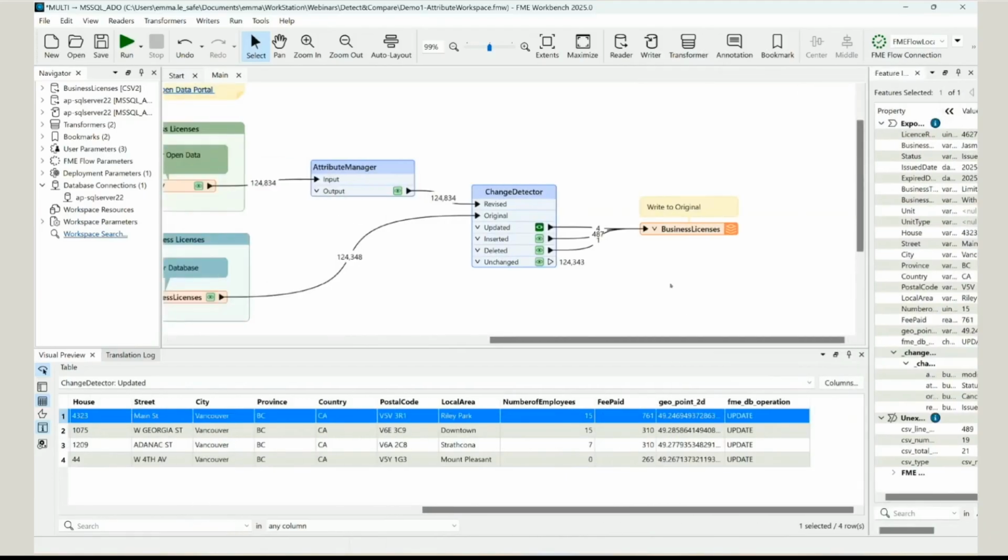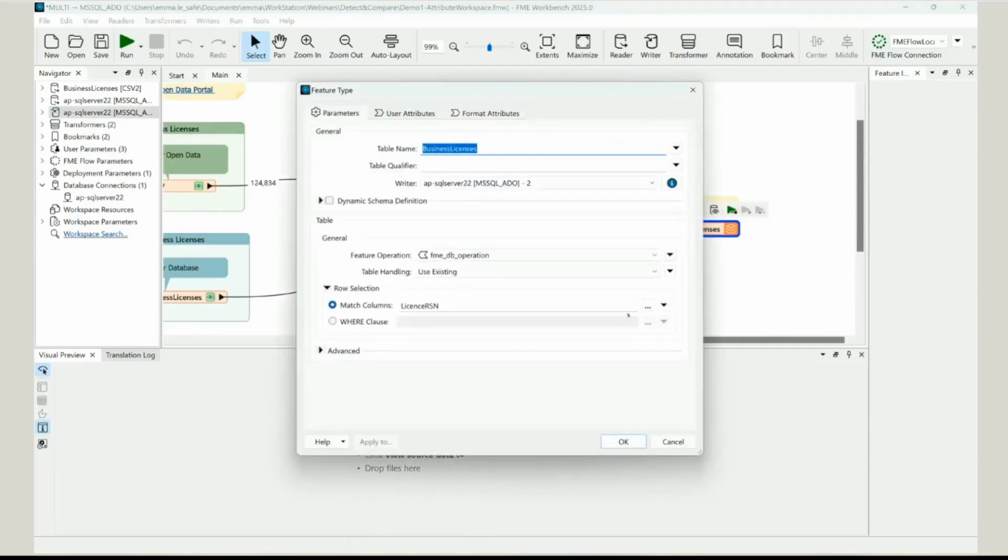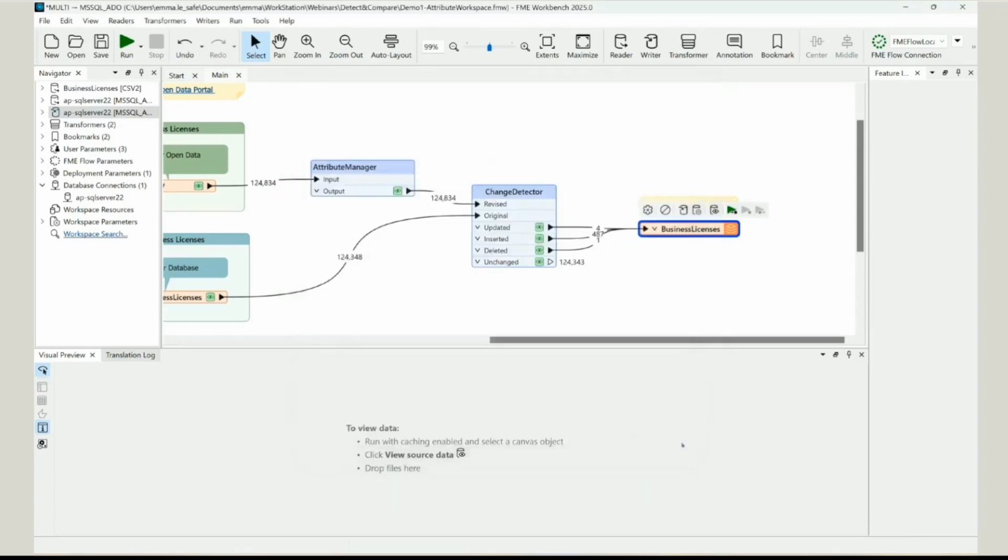So finally, all change records are written back to our business licenses table in the SQL server, basically writing it back to the original. In here, we are using FME DB operation as feature handling to ensure each feature is handled correctly, whether it's inserting, updating, or deleting from the database. We're also using the use existing mode with the license RSNs as the match column. So that's the end for this demo.